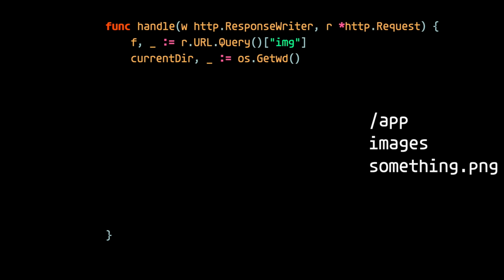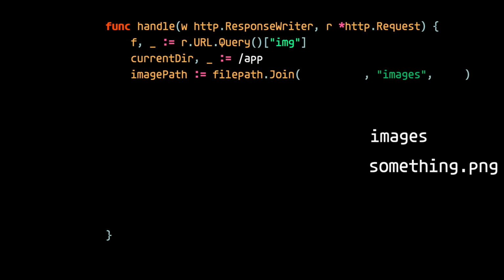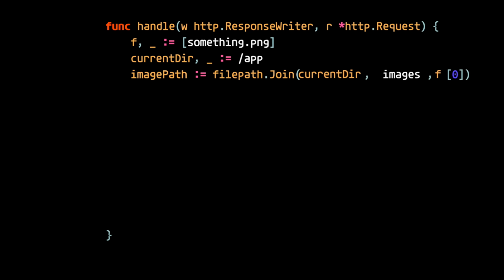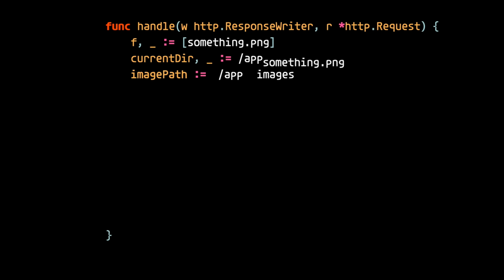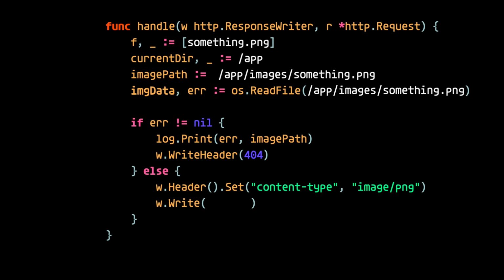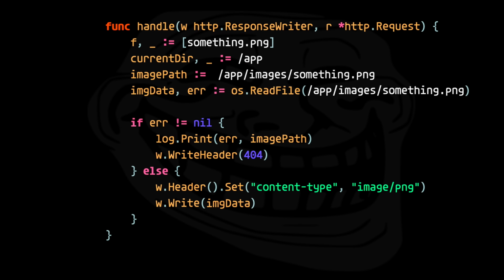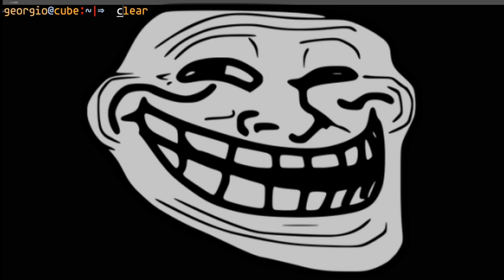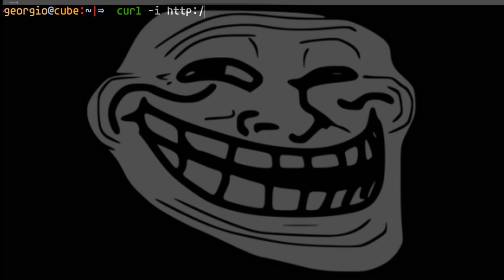So internally, we'll build the path to the requested image file. Then we'll extract the image data and return it to the client. But who is the client? Some asshole that wants to exploit our innocent code?